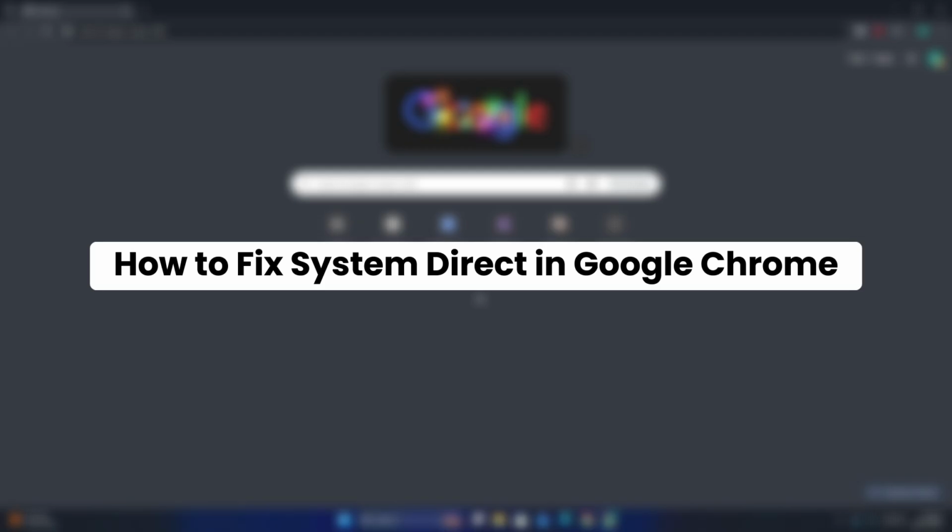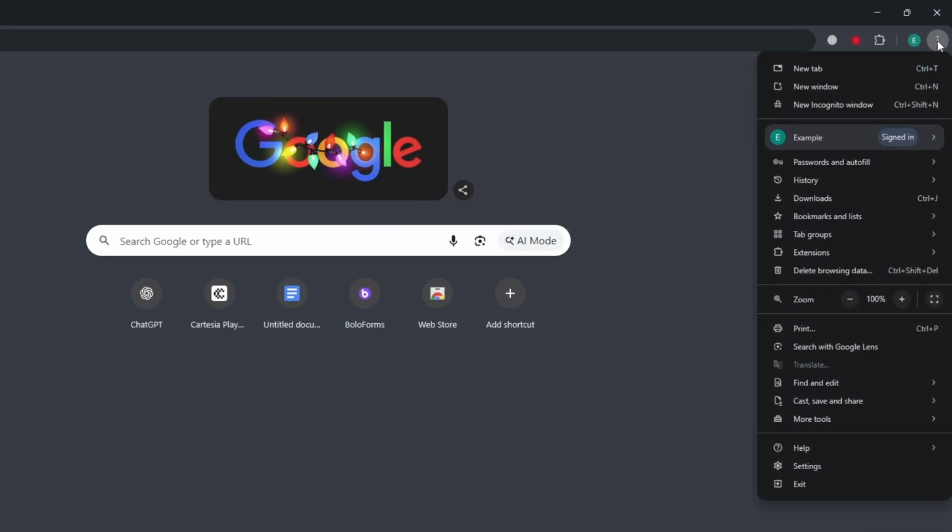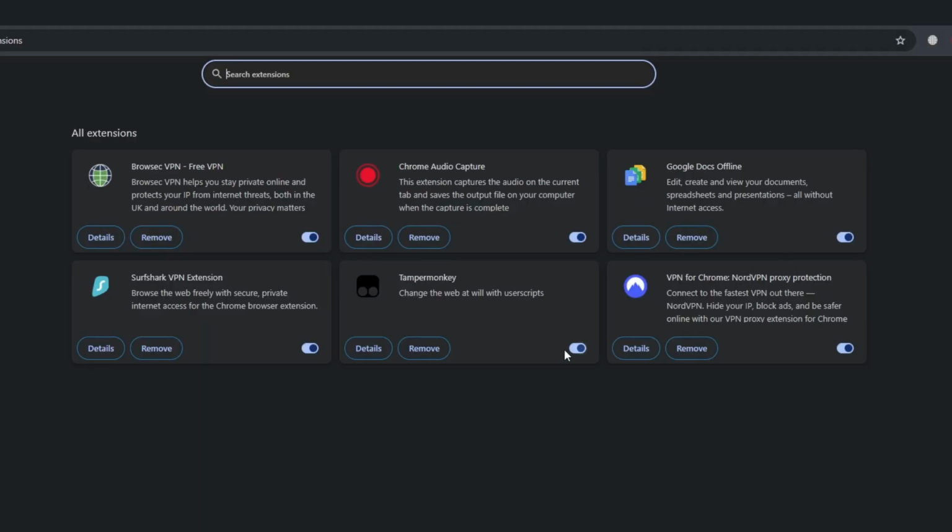Step by step, start by opening Google Chrome. Look at the top right corner and click on the three dots menu. From the menu, move your mouse to Extensions, then click on Manage Extensions. This will open a new tab showing all installed extensions.